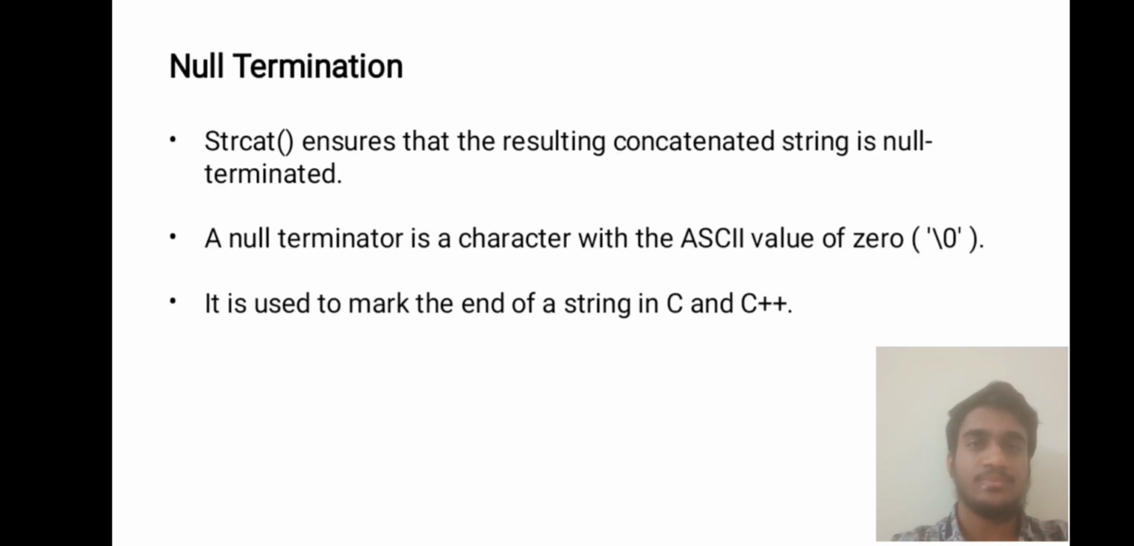Null termination. strcat() ensures that the resulting concatenated string is null terminated. A null character is a character with the ASCII value of 0, represented in single quotes as '\0'. It is used to mark the end of a string in C and C++.